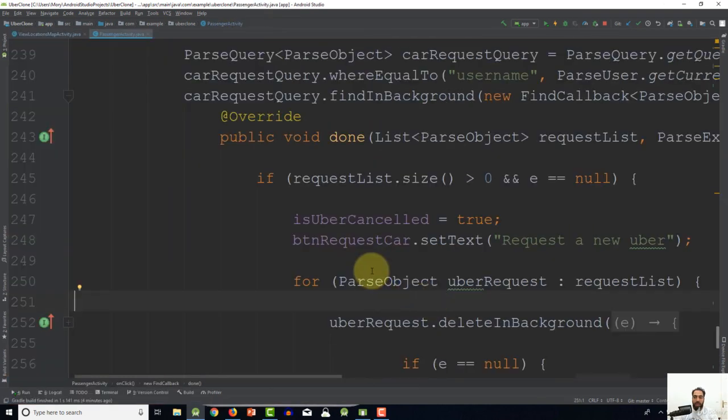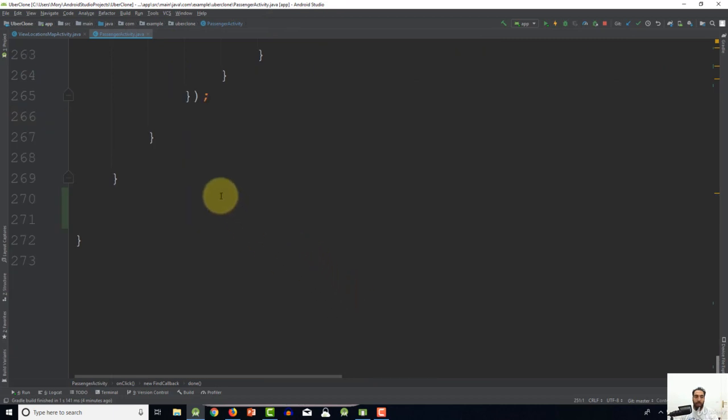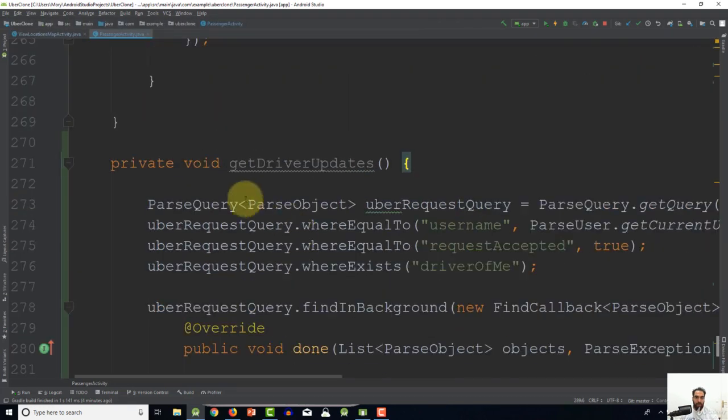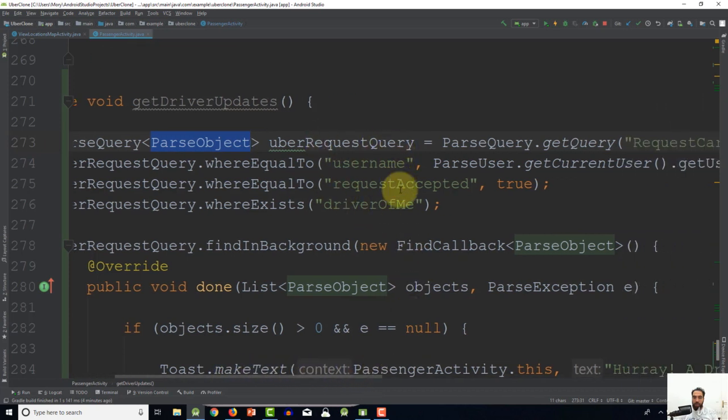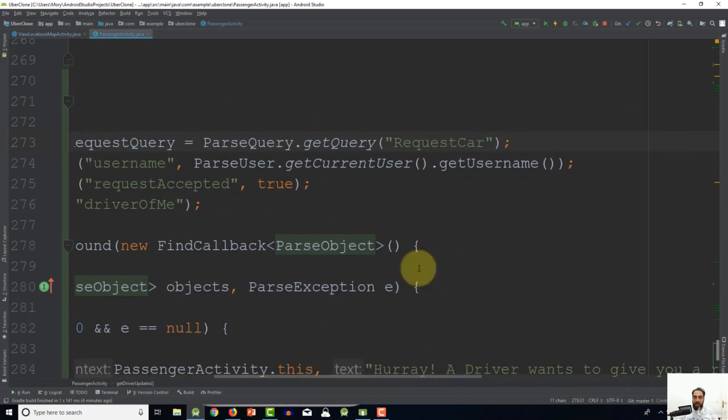So now let's go ahead and create a new method in order to get the updates from the driver. So I'm going to just paste this method here. So private void get driver updates, and then you just need to open and close this method by using these curly braces. So first we have a query from Parse. So ParseQuery, ParseObject, and the name is Uber request query, and we have the ParseQuery that get query request car. So we want to get a query from this request car class.